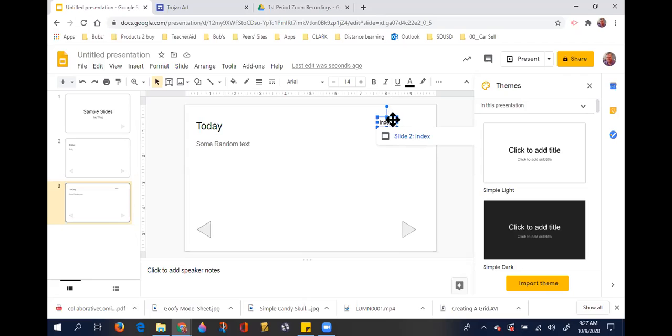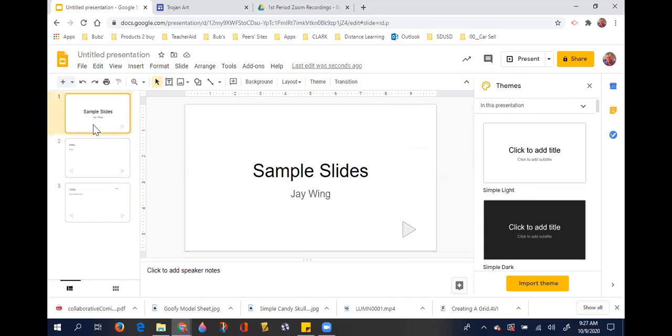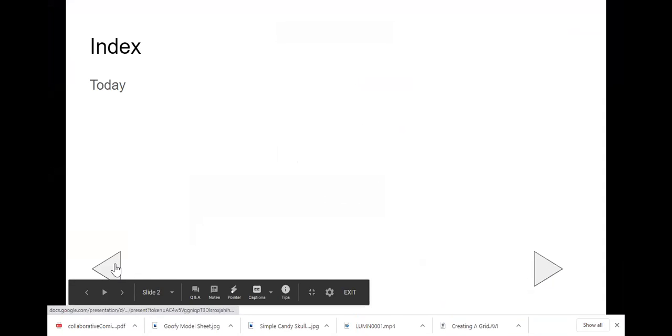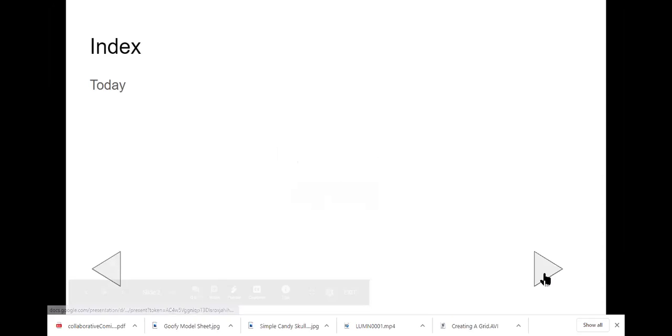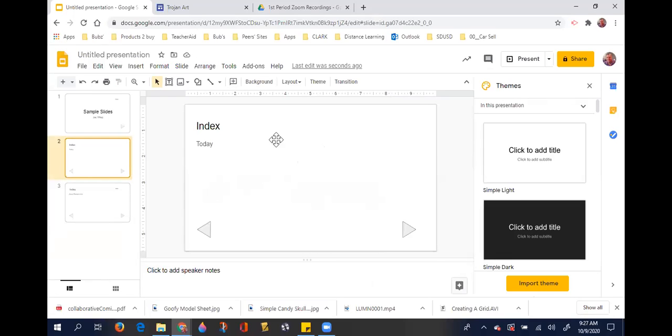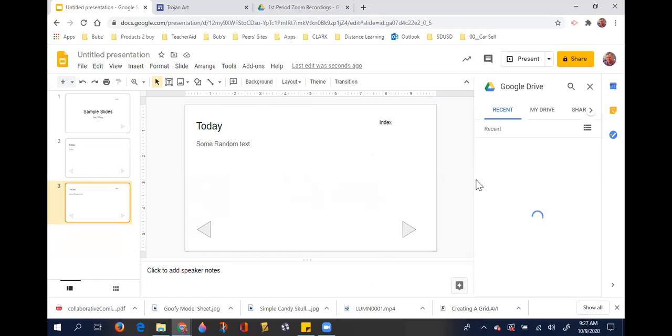So again, I've rolled the mouse over it until it changes into that cross, and then I'm going to right mouse click on it and copy it and put it on my first page. Now when I present this, all these buttons work the way they're supposed to work. So after you get that part done and you start adding your slides, I'm going to insert a photo here from my Google Drive.